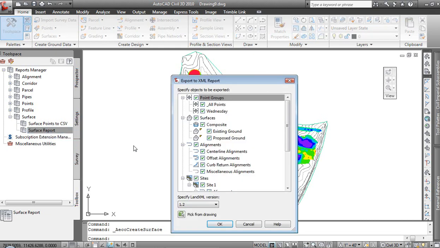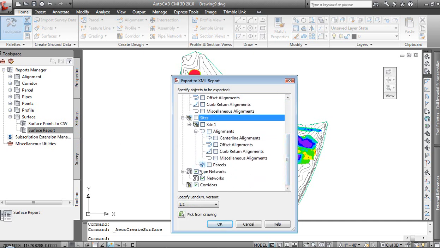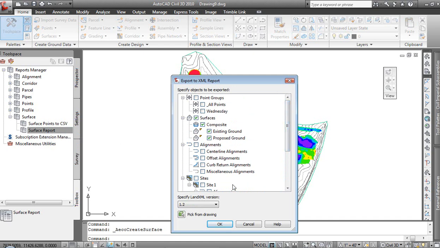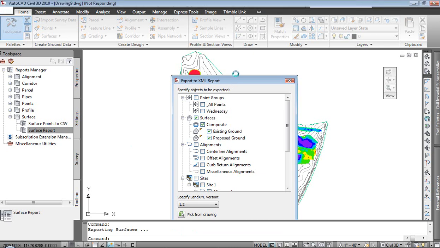We'll go ahead and execute that. For our surface report, I'm going to glean some information for the composite. Maybe uncheck some of these other guys here that are unnecessary. They don't exist in the drawing anyway. We'll come down to surface for composite. We'll say OK. In this case, I don't necessarily need to export it back to Land Desktop because I'm not actually taking it back into Land. Instead, I'm processing the report.